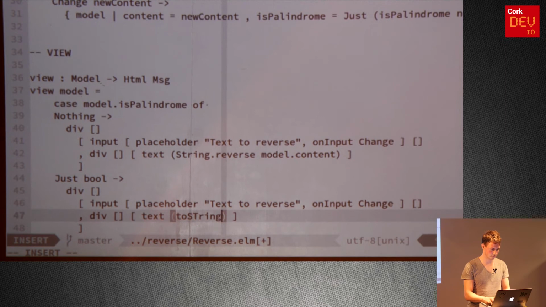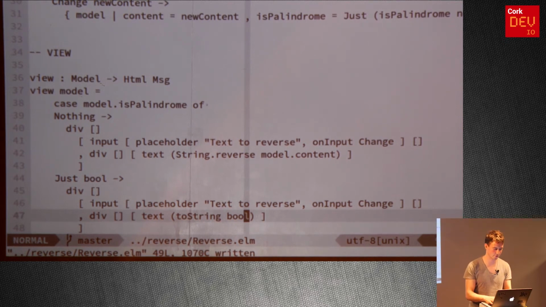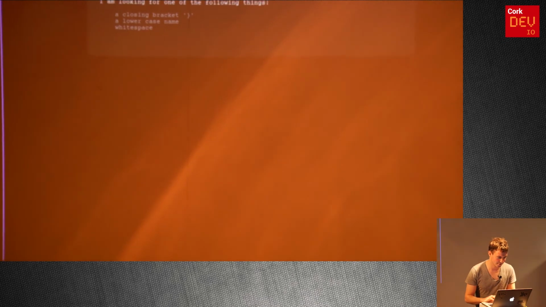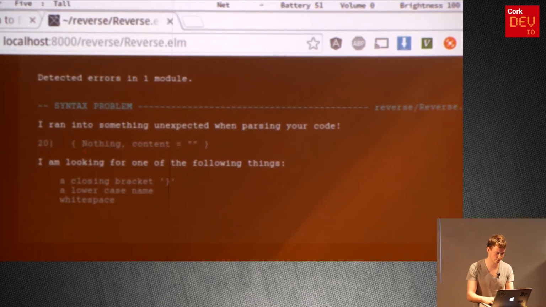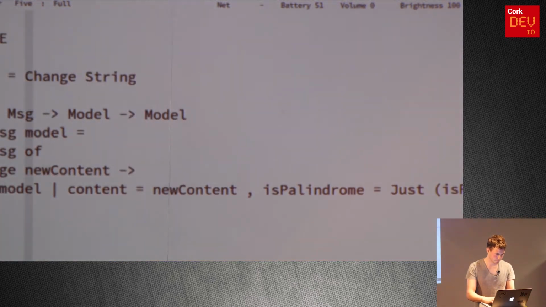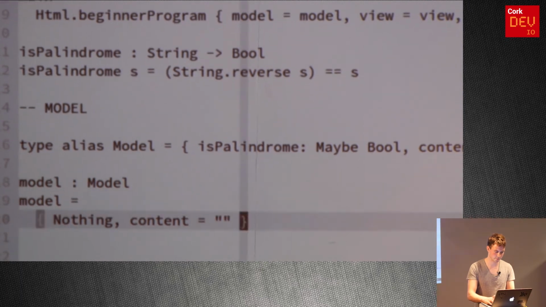So toString. And then bool. Okay, so I don't know if we got lucky. I'm expecting lots of compilation errors, but we'll see. So I'm probably missing something here. Oh yes. I'm missing isPalindrome here.